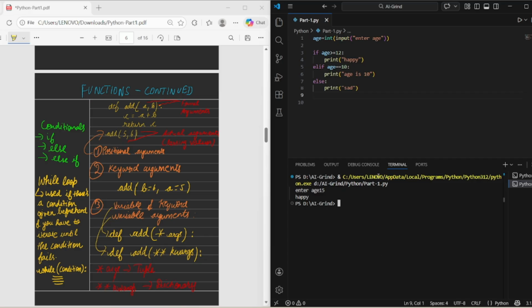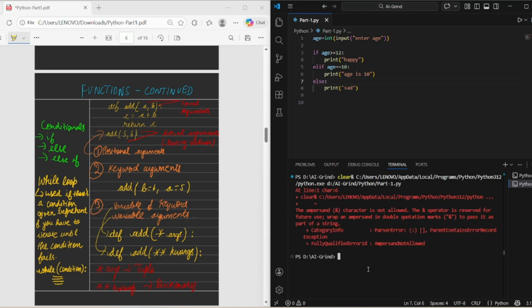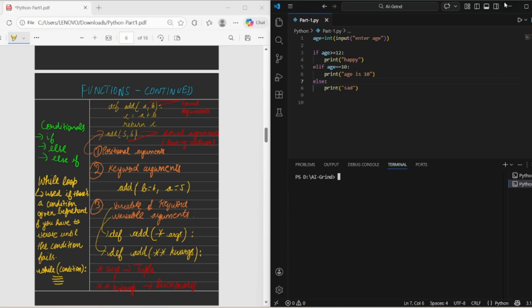Before, what was happening, if the age is just greater than or equal to 12, it will print happy, else it will print sad. Even for 10 it will print sad. Now I am having one extra condition, elif, which means that if age equal to 10, you need to explicitly print age is 10. So I am defining age is 10. Okay, so age is 10, it will print age is 10. So this is the basic use of elif, and it allows multiple conditions.